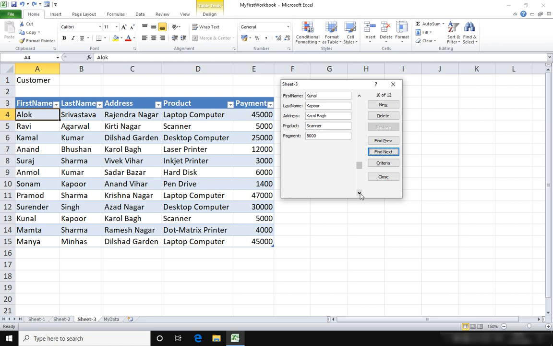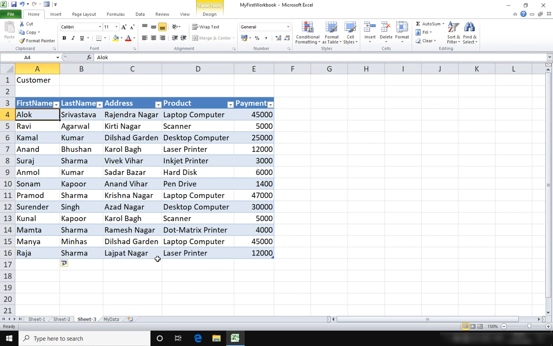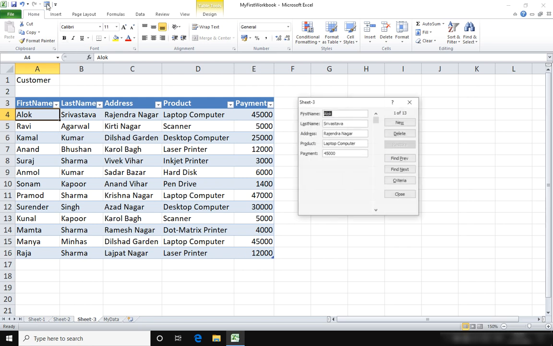In case you want to add a new record, you can click on the New button from here. Then provide the first name and the last name, then address, the name of the product, and the payment made. As you can see, now there is nothing here. Now click on Close, and you will see that the data has been added to the table. Now we will open the form again and we'll see how to update the records.